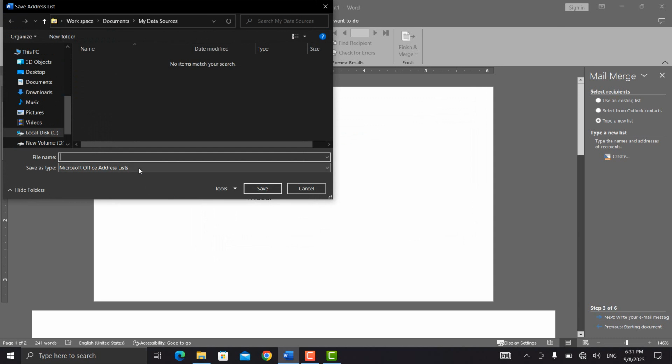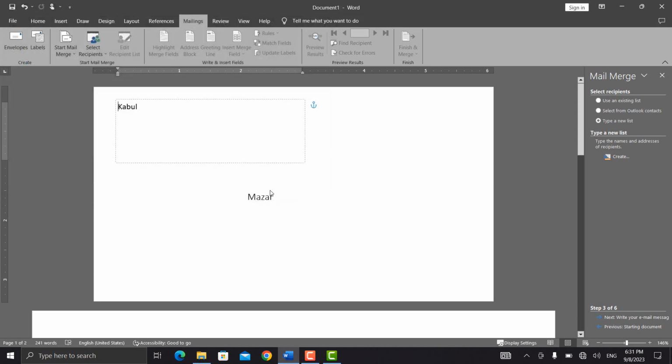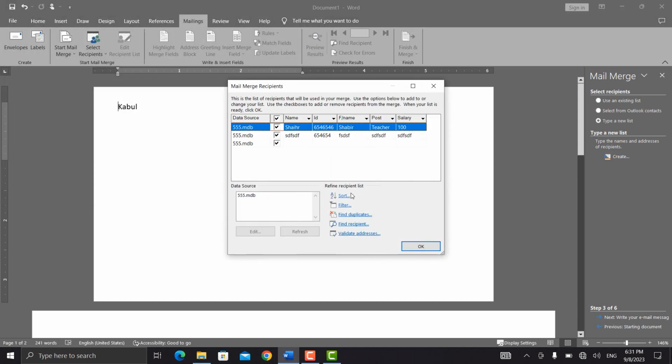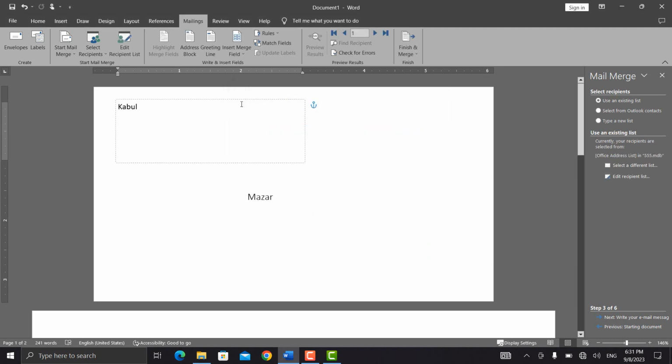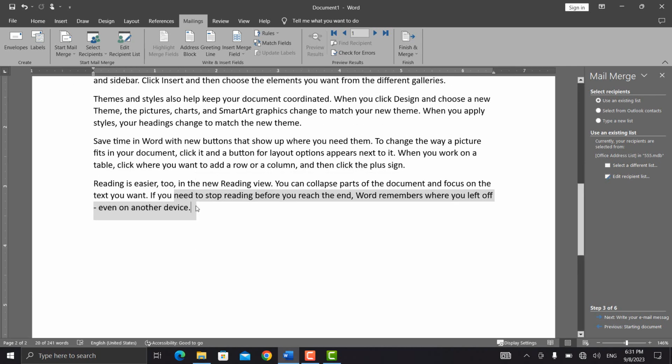When I press OK, I have to save it somewhere, by a name. I'll save it on the desktop. And this is our data. Okay, we can go to insert merge field. Before that, let's make a merge field for our name. At first we had ID, so we will go in here, merge field, and press ID.